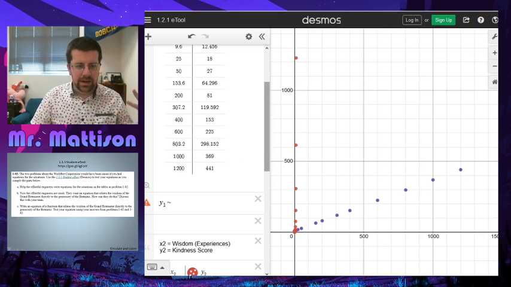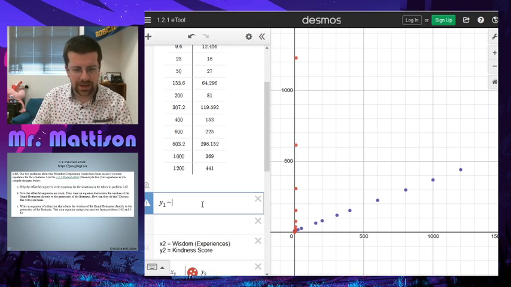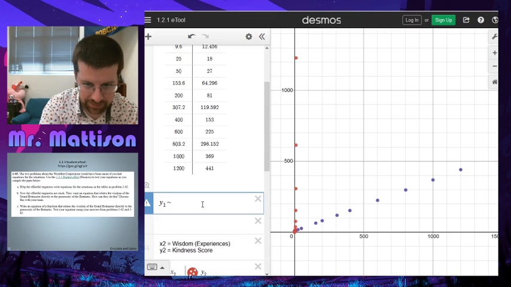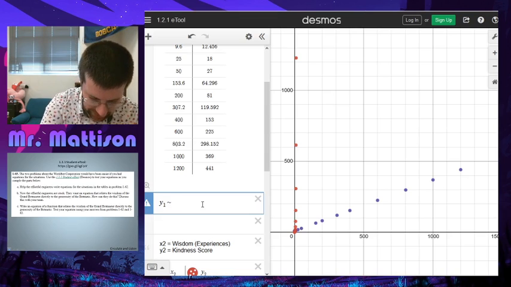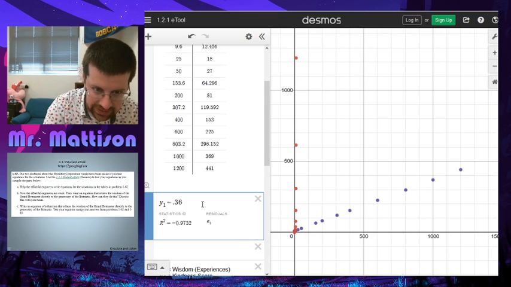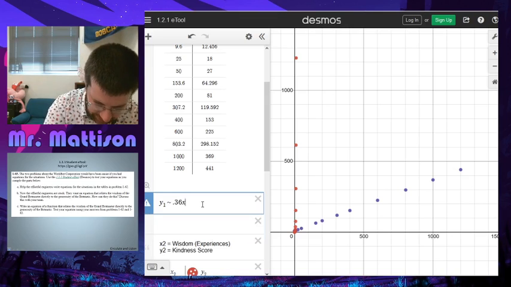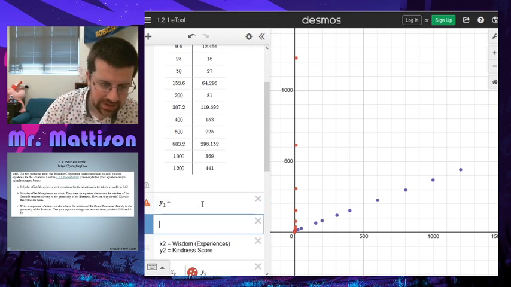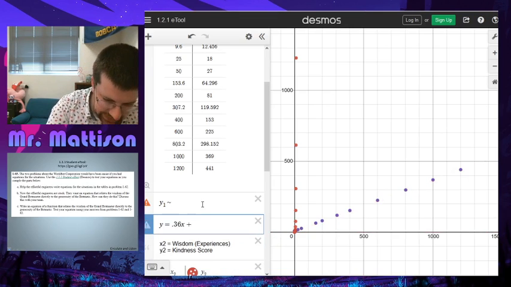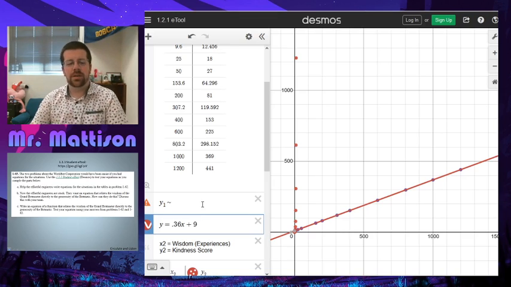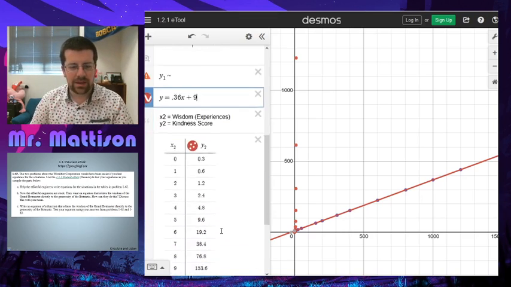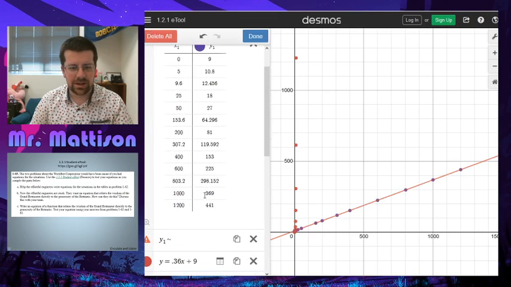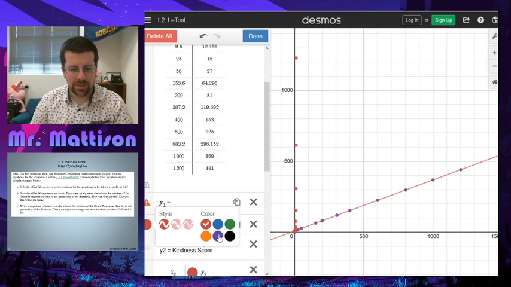Okay, so I've already done these. One that works really well for the purple one is y equals 0.36x plus 9. And this gives us a pretty good model of that purple one. And then for the other, I'm actually going to do some color changing here. I'm going to make that purple so we can relate those.